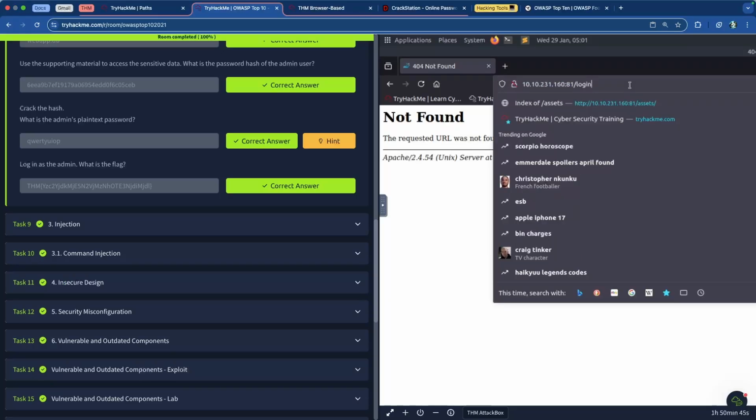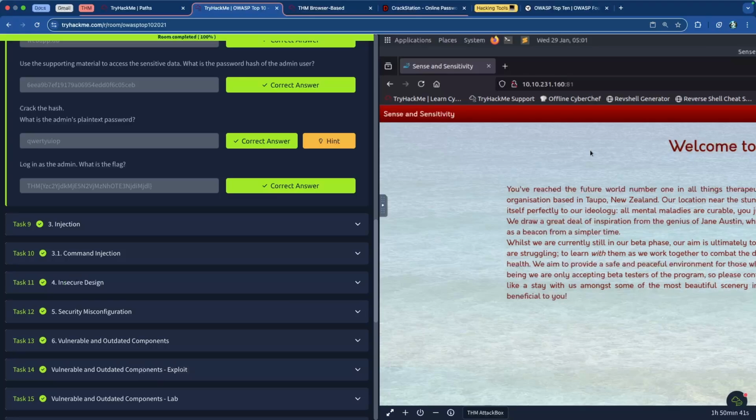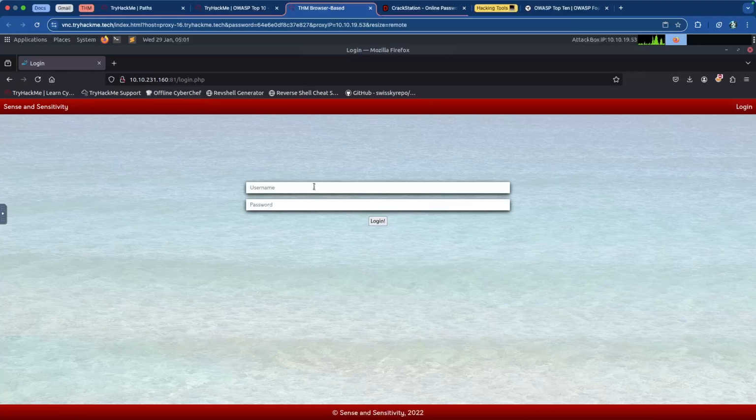Or is it not login? I thought it was login. So if I press enter and actually go to the login page. All right, let's just go to the full screen, click login. Oh, it's login.php. That's what it is.